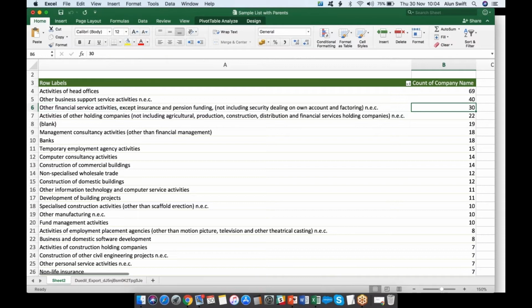So in this example, we have 700 companies in this list. About 10% of these are classified as head offices. Other examples: business support activities, holding companies, blanks, categories that are very, very broad and not necessarily very useful. And bearing in mind, the thing that you're probably going to want to use the industry data for is to help you with segmentation.